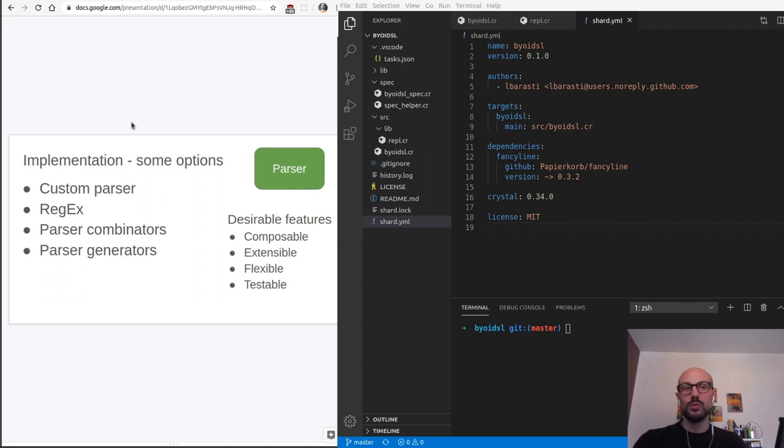Because we'd like to work with something that is composable, extensible, flexible, and testable, I decided to go with parser combinators for this session. This means no disrespect for any of the other options. It's just something that I found pretty interesting and that can get us started very, very quickly.